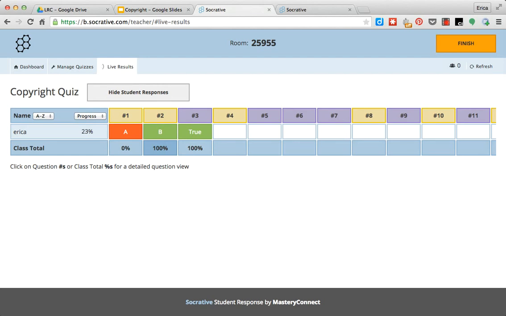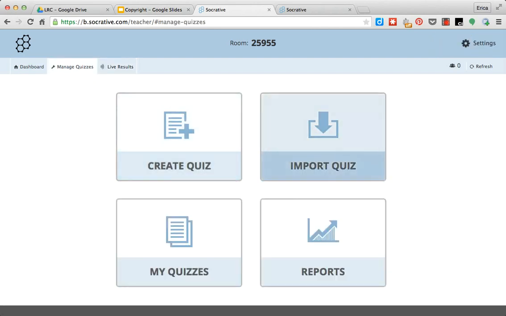So I used both of those types of quizzes on Socrative, and I found it really helpful. And there's lots of different quizzes that you can make.